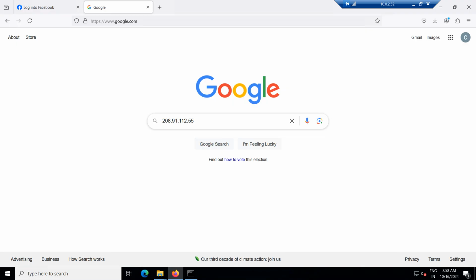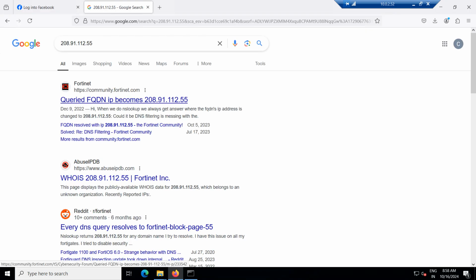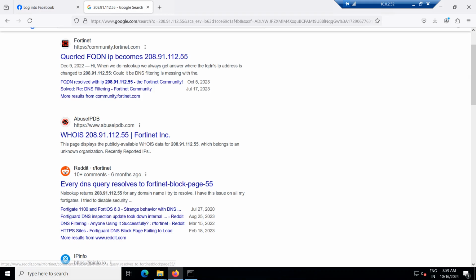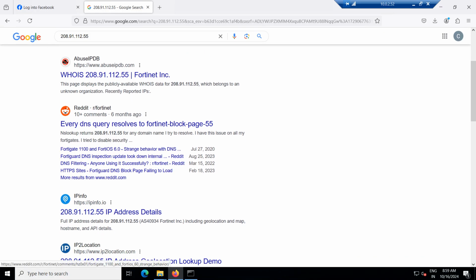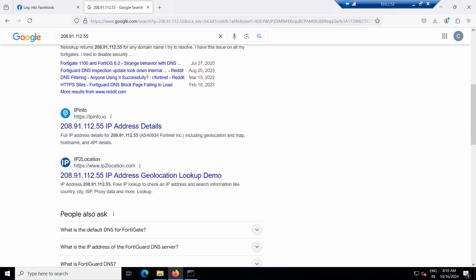This was the IP, right? Just searching this. Queried FQDN IP becomes this. When we do DNS lookup, we always get the answer where is. Okay, could it be DNS filtering is the cause of this error? WHOIS data for fortinet.com. This page displays the publicly available WHOIS data, which belongs to a known organization, recently reported IPs. This is the block page, right? Even we can create our own block page. The same thing I was mentioning. Making sense? Clear?